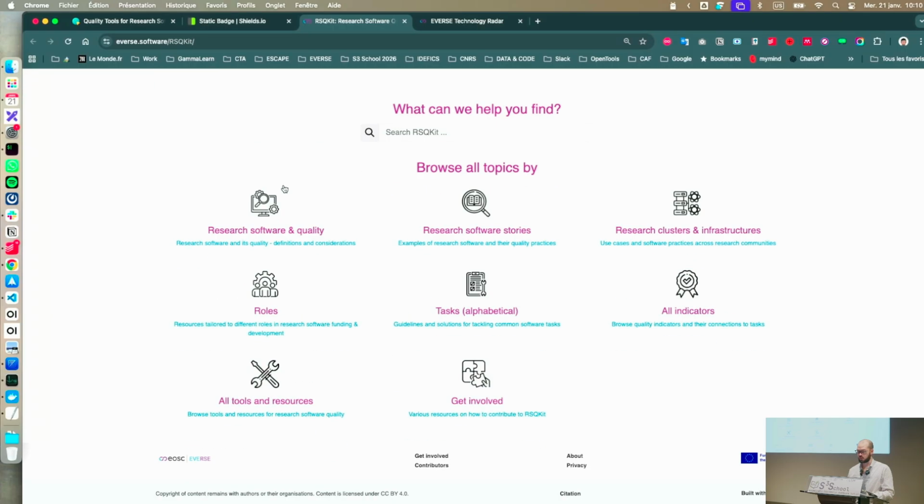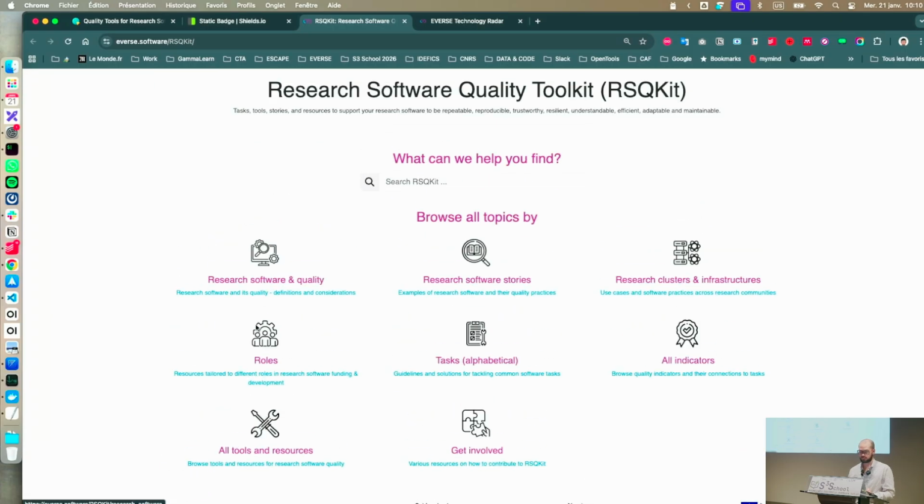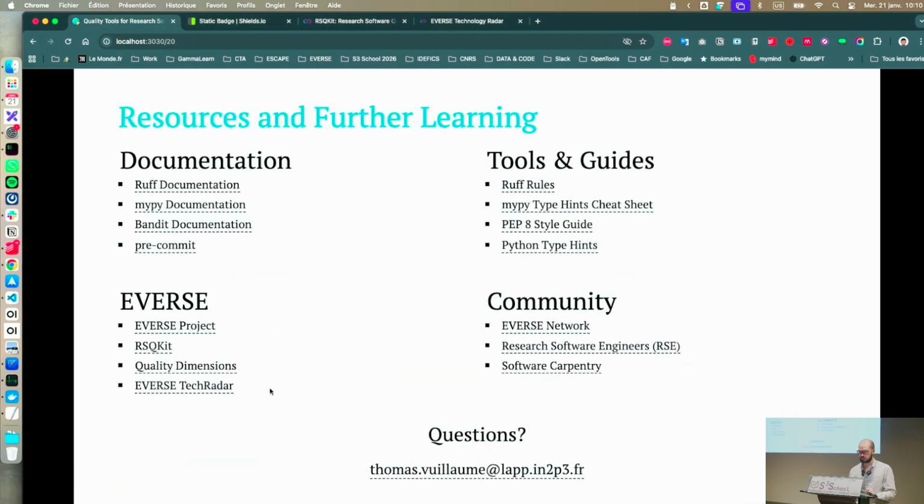And the Ask Us Kit is where you will find the tasks and how to do things. So yeah, go look at that.